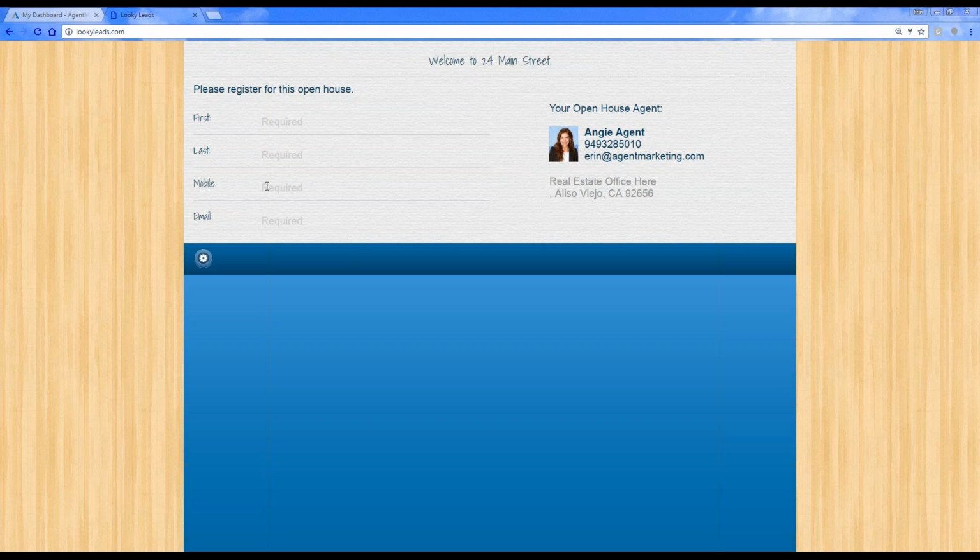You're able to not only get their information so you can follow up with them, but then you send them the info for the property, and it's like an e-flyer sent out automatically for you, and you don't even really have to do anything. Just set your tablet out, and it's all done from there.